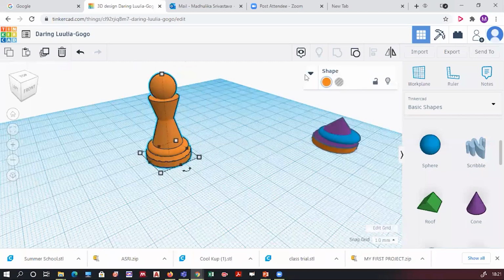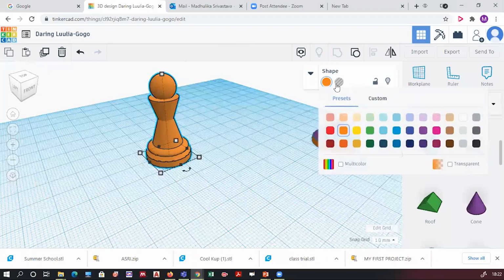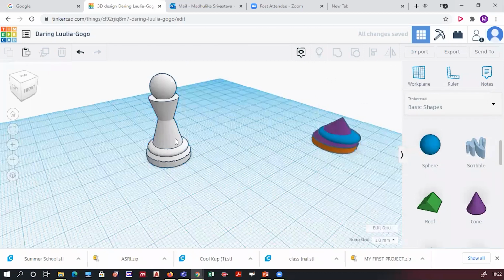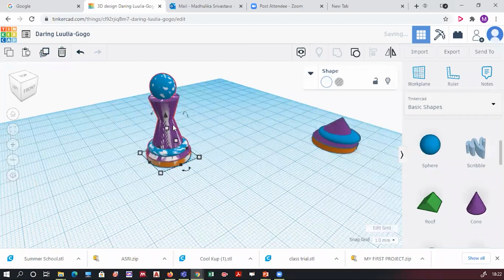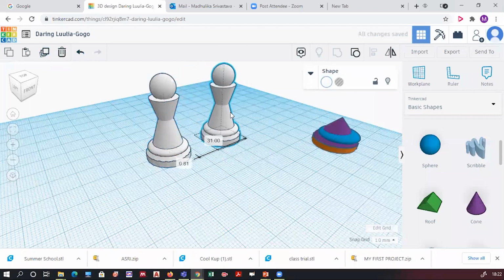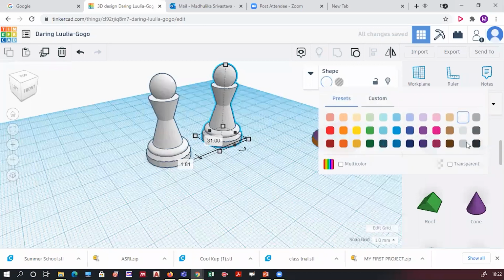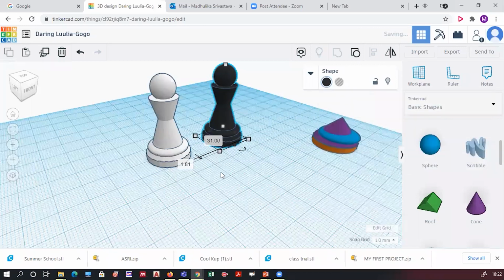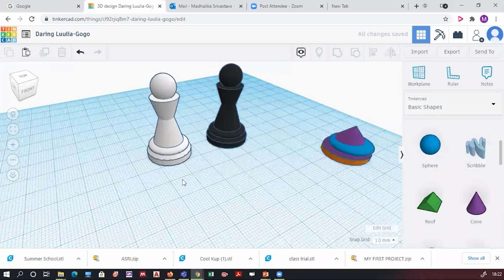So select all the objects and group them together. Definitely a chess pawn doesn't look like this color. You can go to your color option and make it a white one. You can also duplicate it, copy and duplicate it, and change the second color to black. So here is your chess pawn.